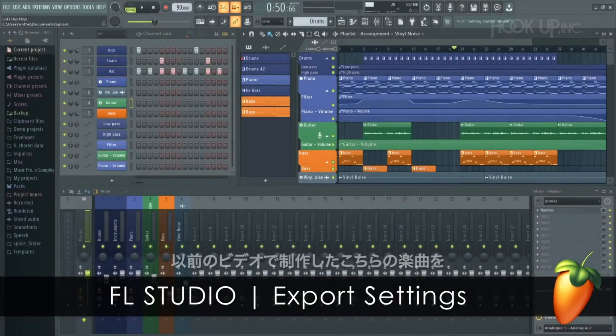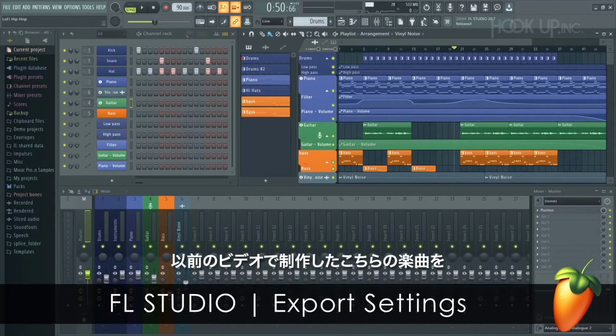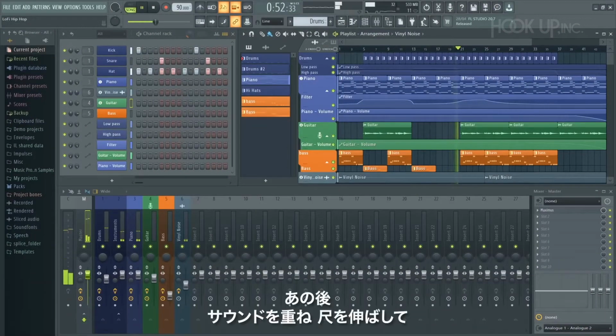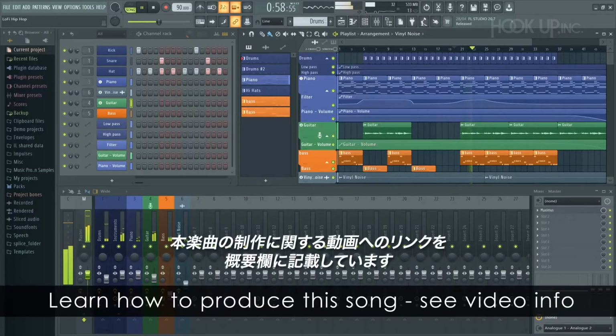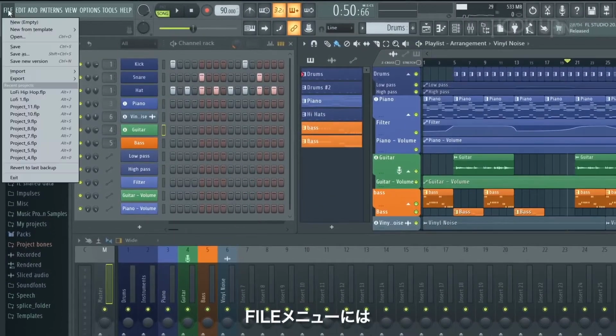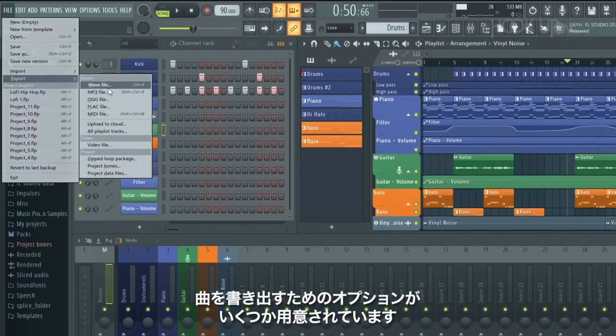In this tutorial, we'll learn how to export this song we created in a previous video. Since then, I've added more sounds and extended the beat, and I'm ready to export the song. From the File menu, we have a few options for exporting your song.